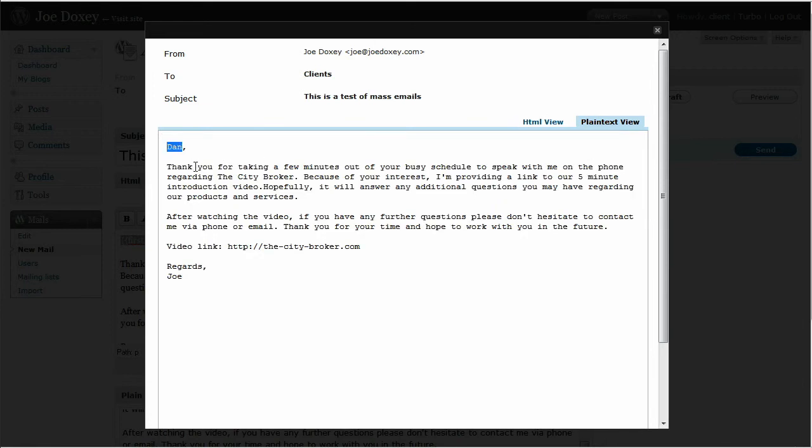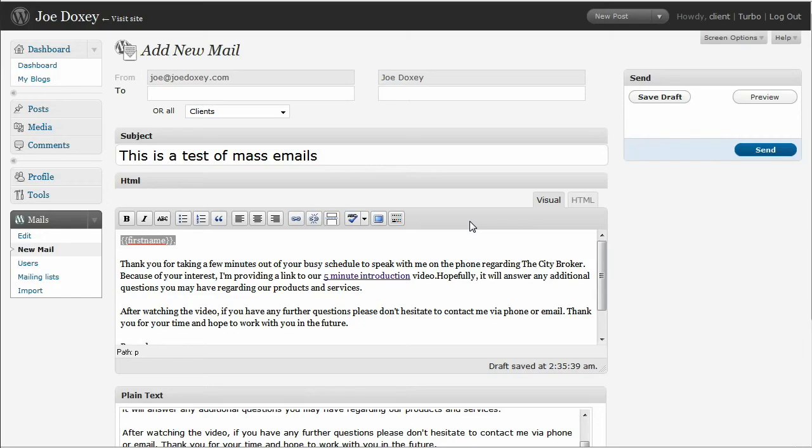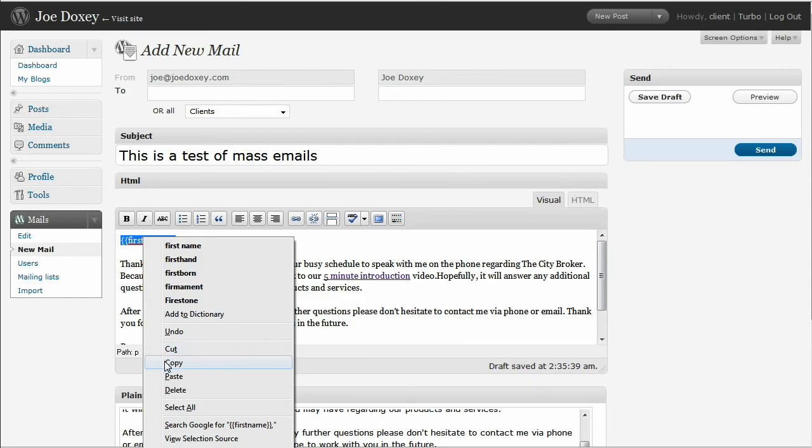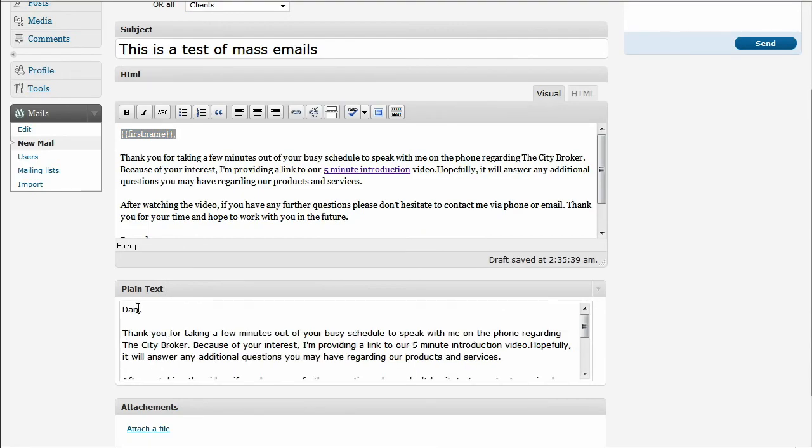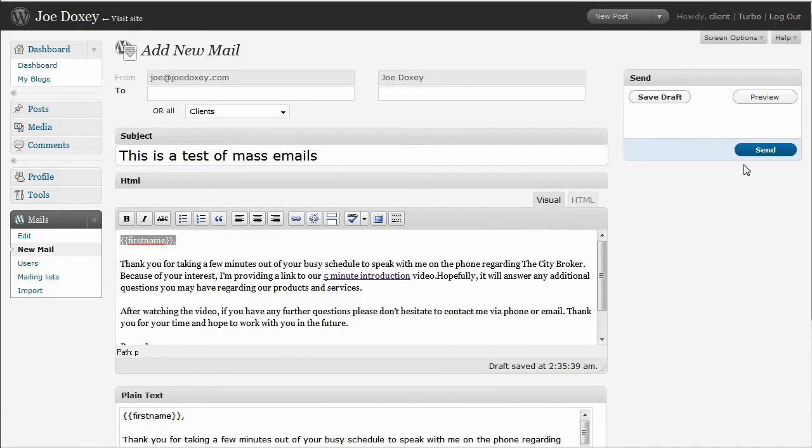Nope, look at that. We don't want the plain text view to go out as Dan, so we found an error, which is very good to do when you're previewing. So you want these curly brackets to be copied down here. And now you can hit send, and this time it's going to say 3 emails have been sent.